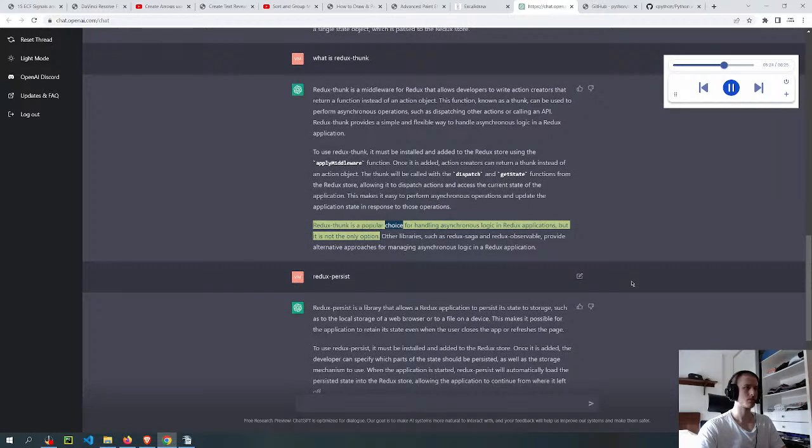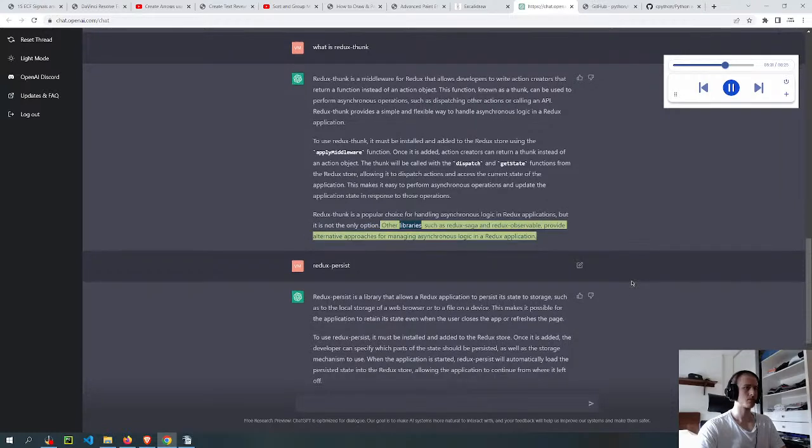This makes it easy to perform asynchronous operations and update the application state in response to those operations. Redux Thunk is a popular choice for handling asynchronous logic in Redux applications, but it is not the only option. Other libraries, such as Redux Saga and Redux Observable, provide alternative approaches for managing asynchronous logic in a Redux application.